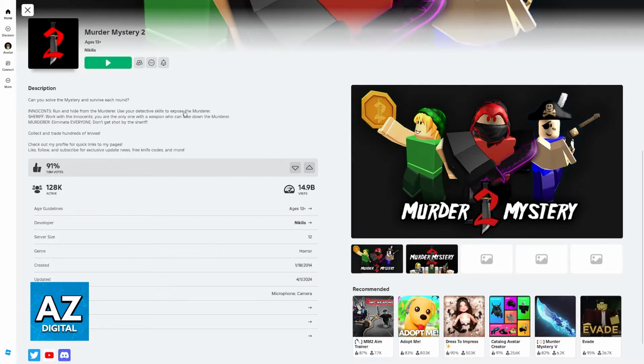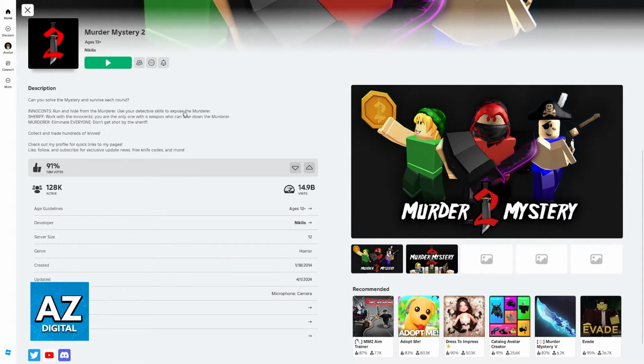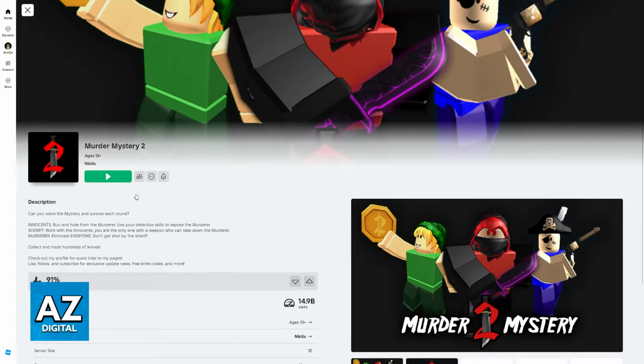Now, when you find the game, to confirm that it is the official experience, double check to see if it has 15 billion visits and also around 90% upvotes. So all that you have to do is select this green button to play.